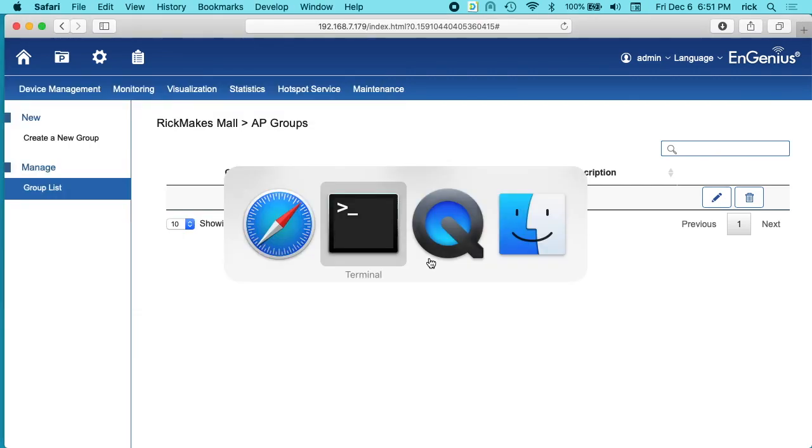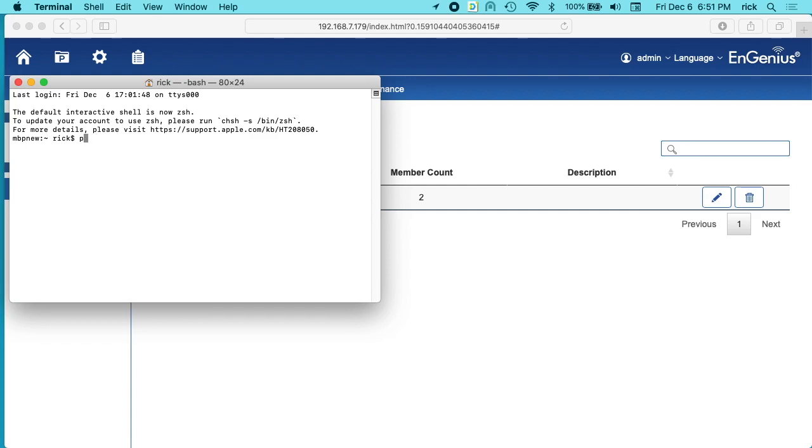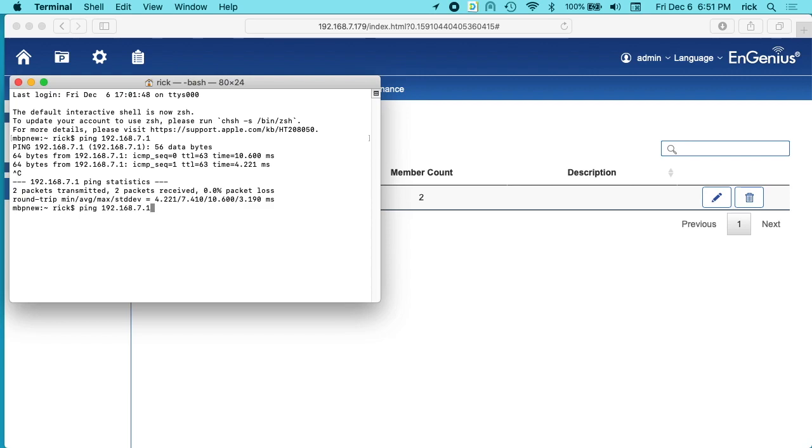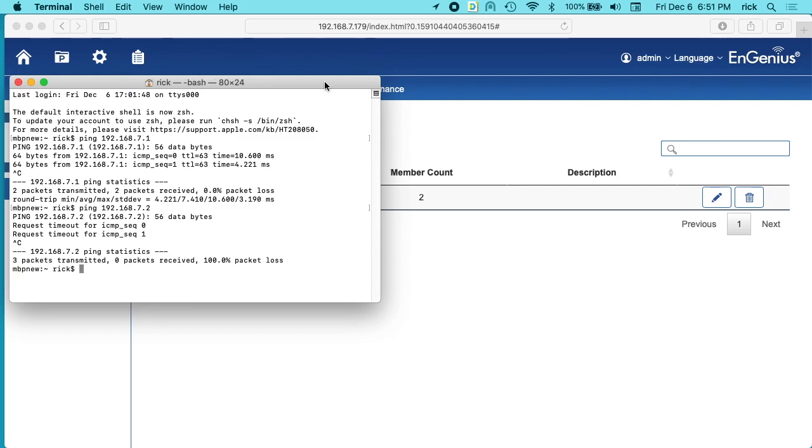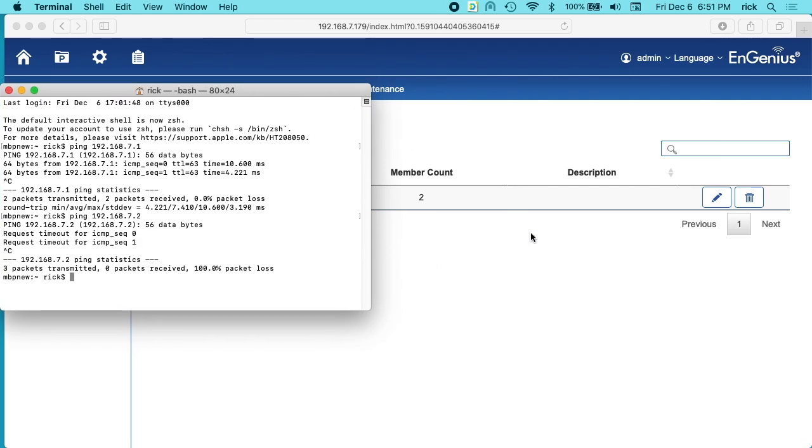So I'll switch over to a terminal here, and I'll ping the main router on my system, and that pings fine. Now I'll ping a NAS device I have, and that's not coming through. And the reason being is that I have that L2 isolation on.